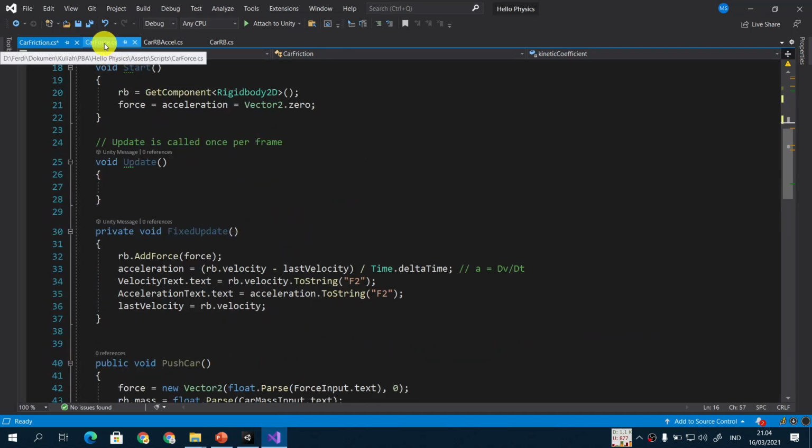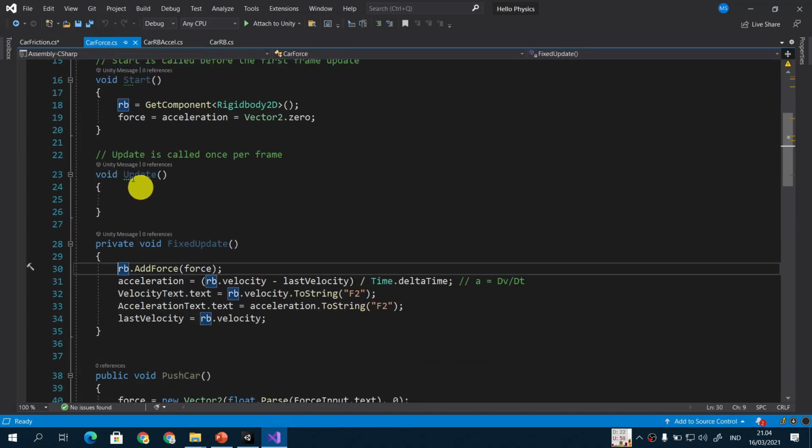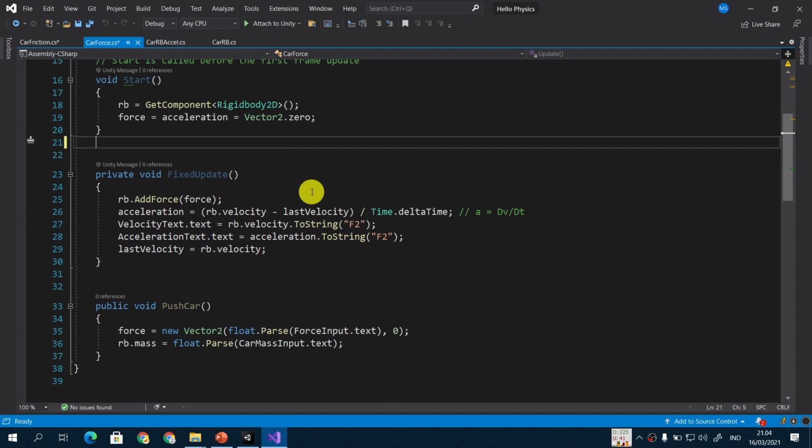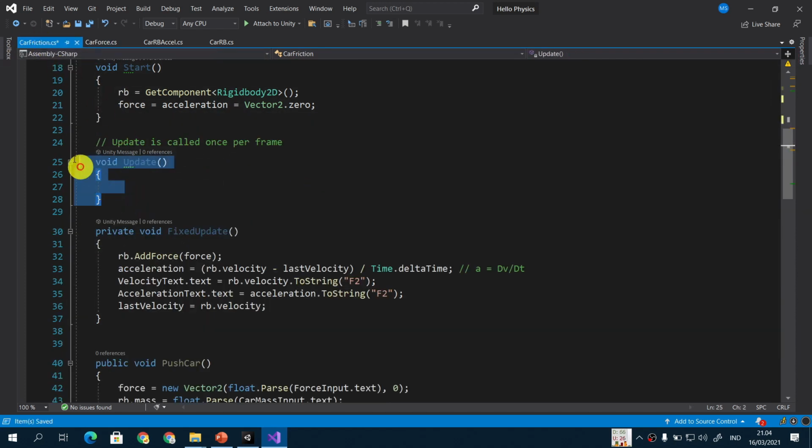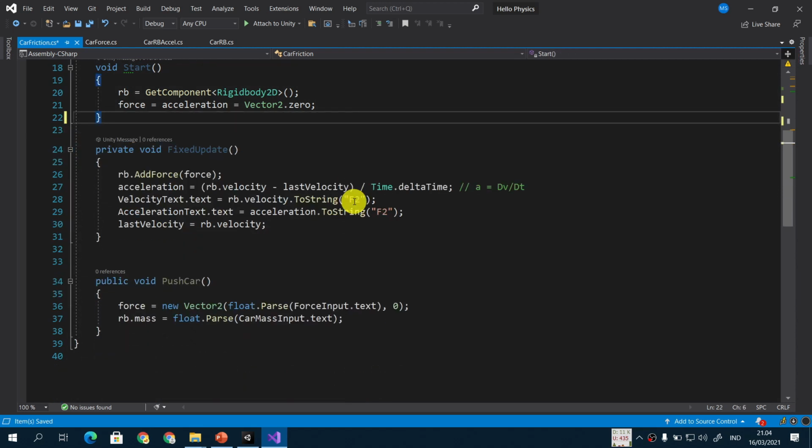Oh yeah, before I forget, if you find your script has an empty update, just delete it. This is a recommendation from Unity themselves. If you have an empty update method, please just remove it.